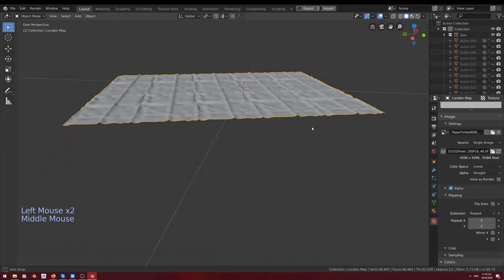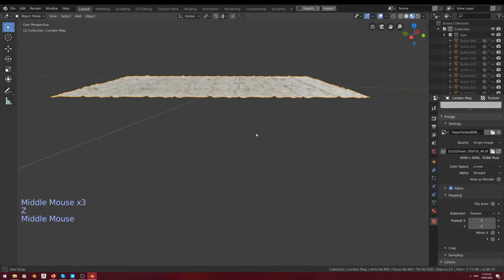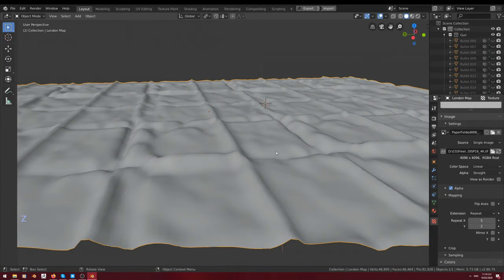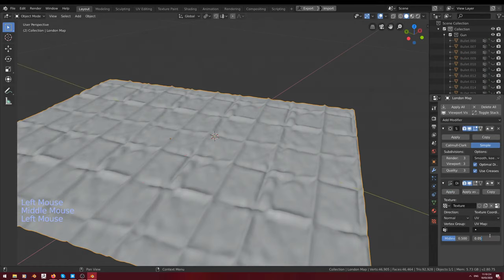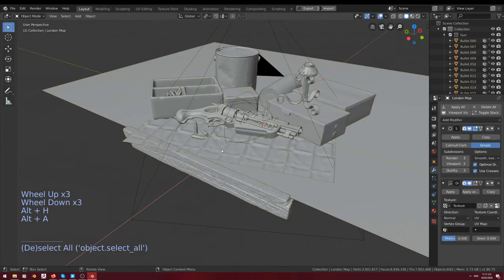This step is all up to you. How many folds do you want? The choice is entirely upon you. I think I will decrease the strength a little bit more. Something like that should be good. Now let's bring everything back.